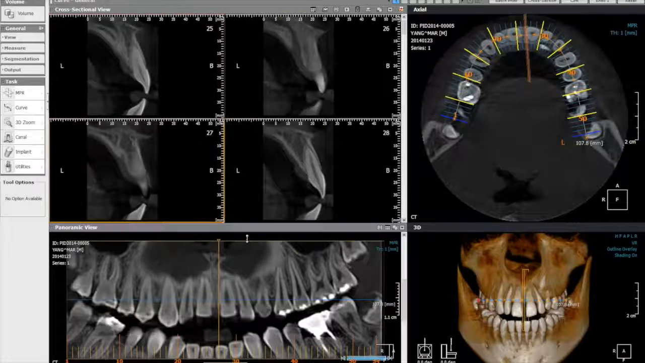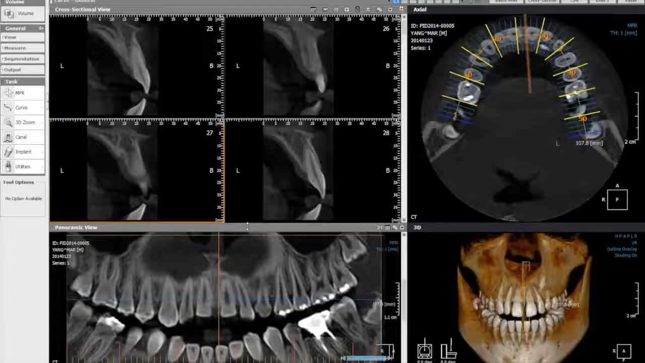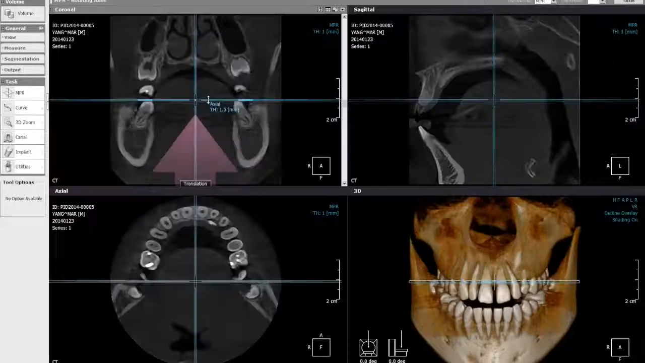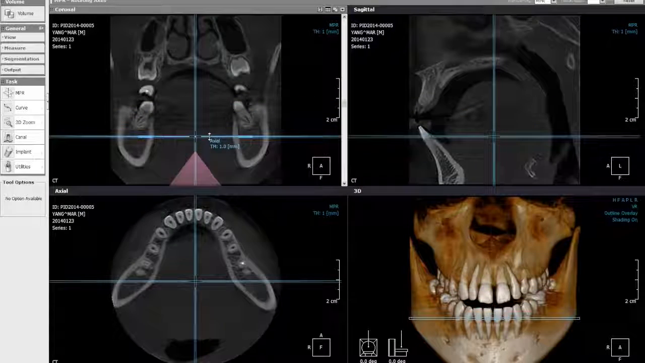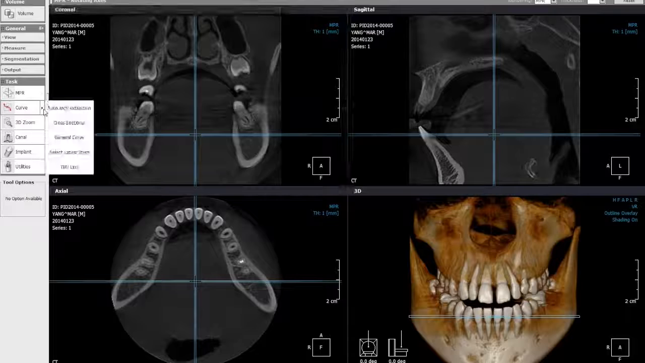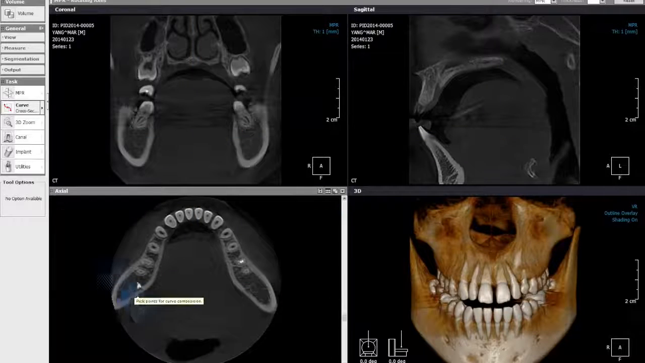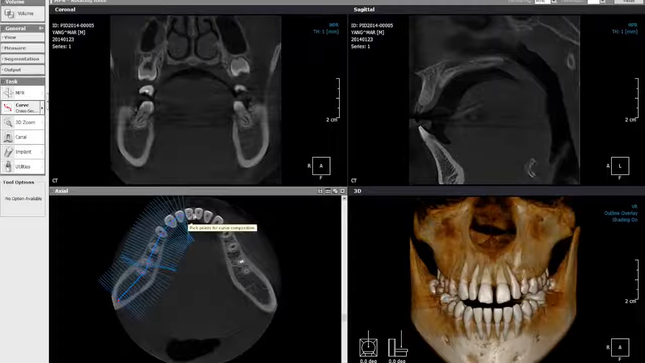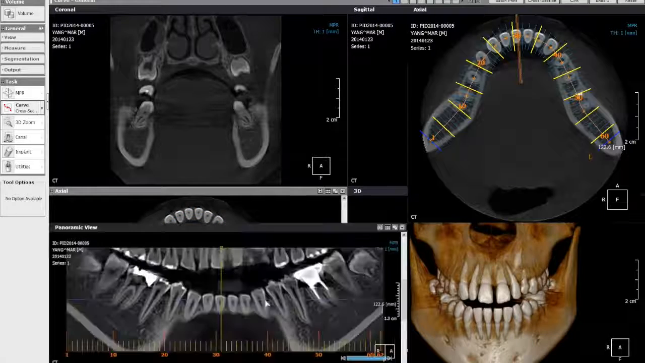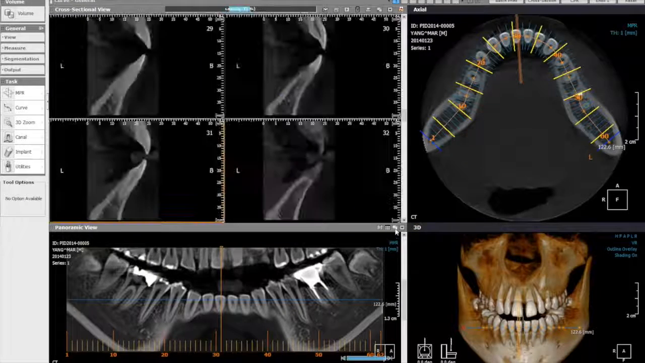So, click the arrow beside curve, and you can choose the auto arch and look at your axial view and it will give you the automatic view of 2D cross-sections. Or you can choose to do it yourself. So you can be in the axial view and click the points along the arch. Double-click at the end, and it will give you that panoramic view you are used to seeing.